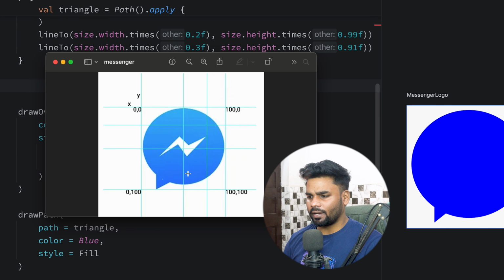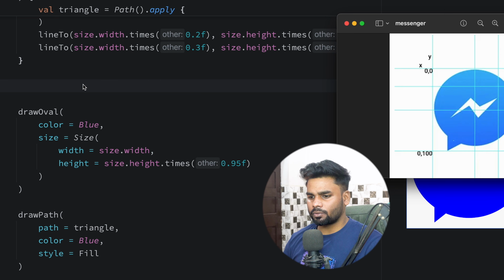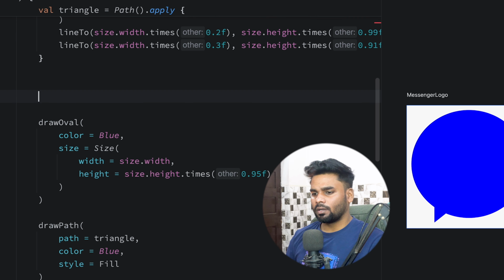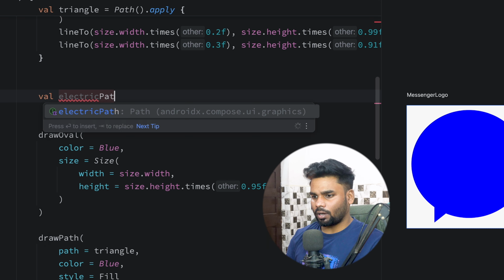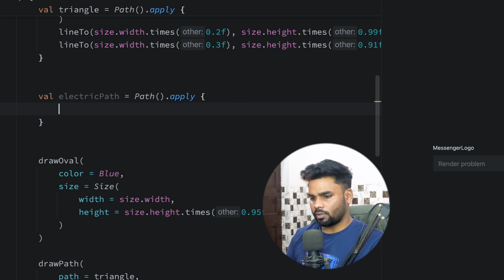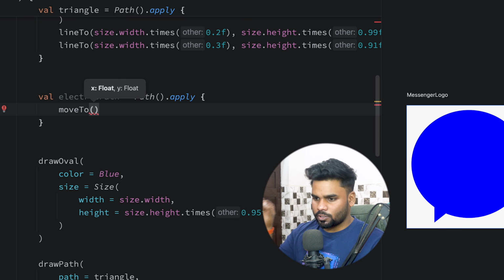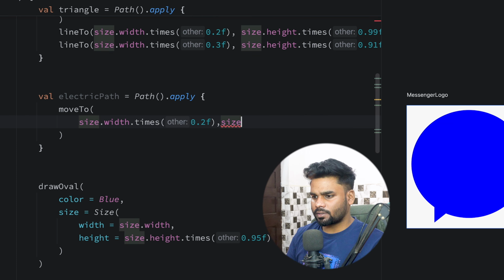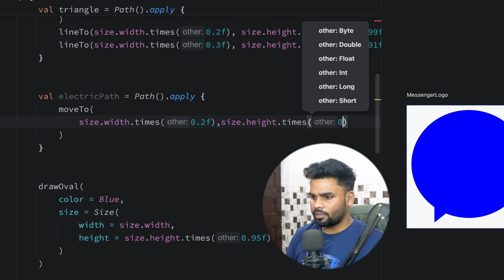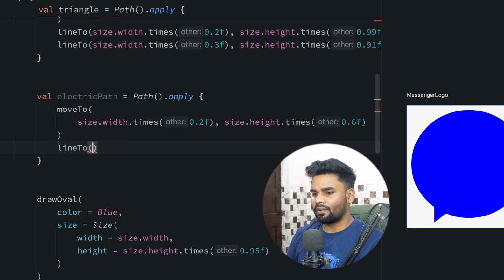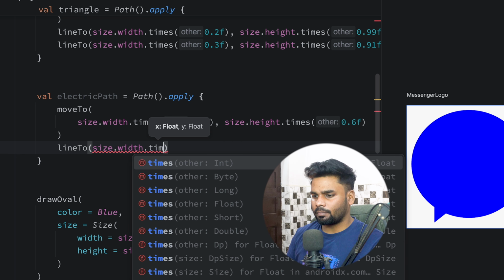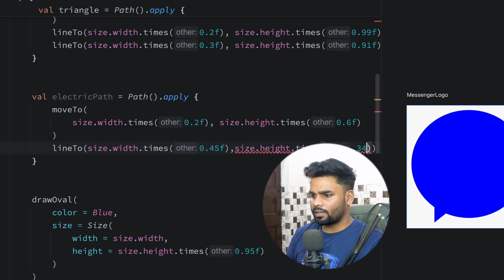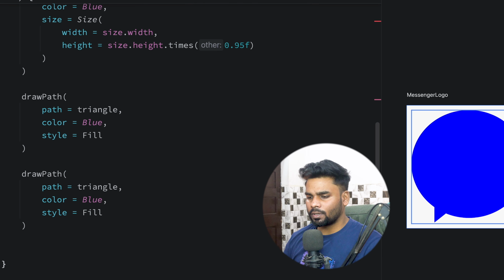So now it's time to design this electric sign within our oval shape. So let's do that. First thing first, I'm gonna simply use this drawPath and paste in here. In order to create electric path, we'll have one variable and the variable name is electricPath. Okay, use here Path, apply scope function. So first I'm gonna move my brush from origin to a specific point. So size.width.times 0.2f and its y coordinates is coming from height times 0.6f. Okay, so next I'm gonna create a line. So size.width, multiply this thing with 0.45f. Similarly for the y coordinates I'm using here 0.34f.